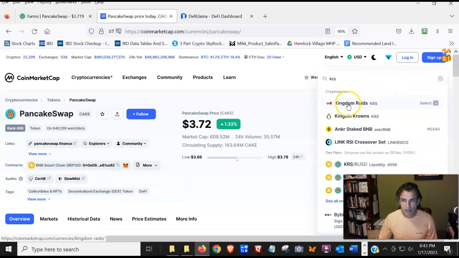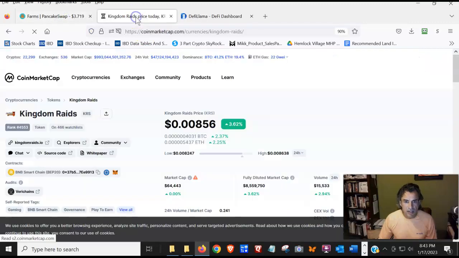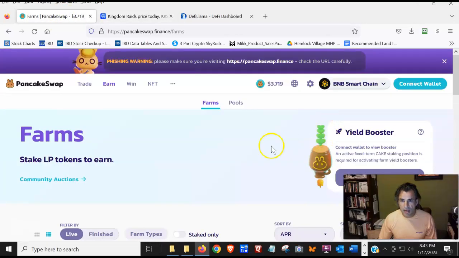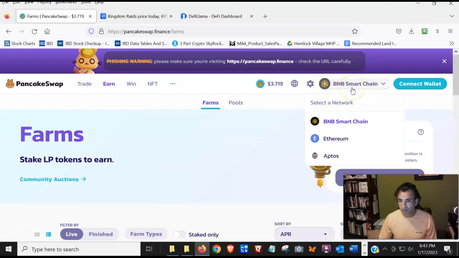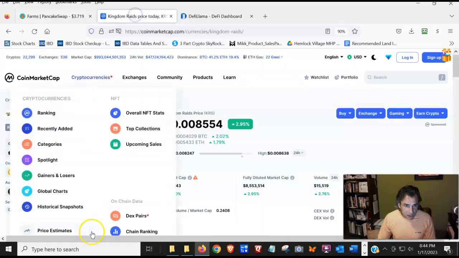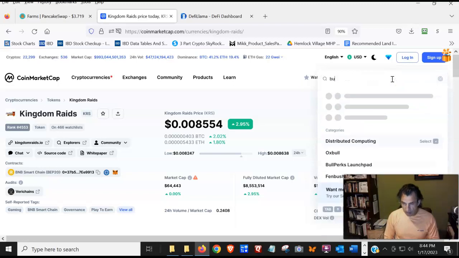KRS. So let's assume you want to get involved in this farm right here, KRS and BUSD. You can see again here that we are working within the BNB Smart Chain. Depending on which chain you're involved in, in my training I have a certain chain that I stay within so you guys don't get too confused. But if you're within that chain, this is the contract that you would add because it matches up with this. But let me show you this one.